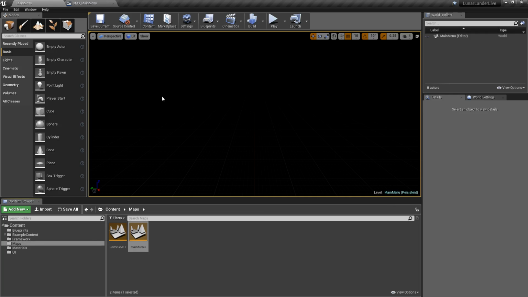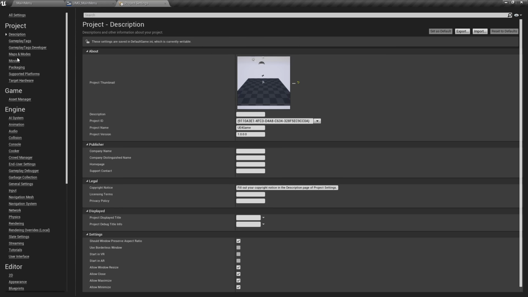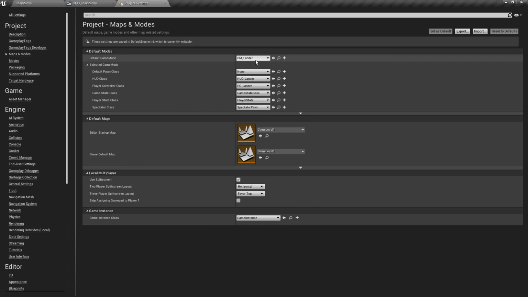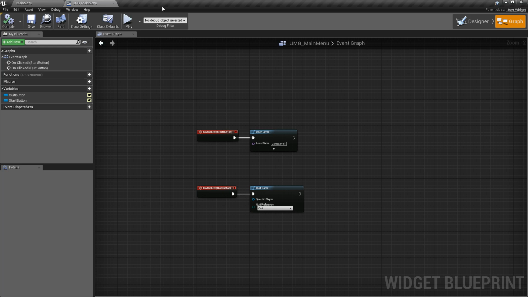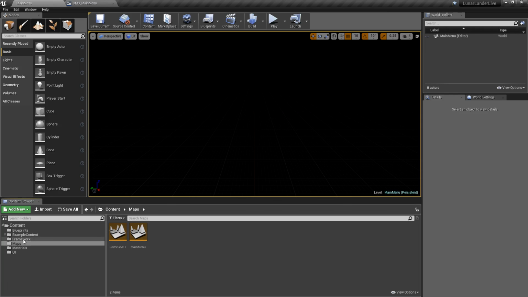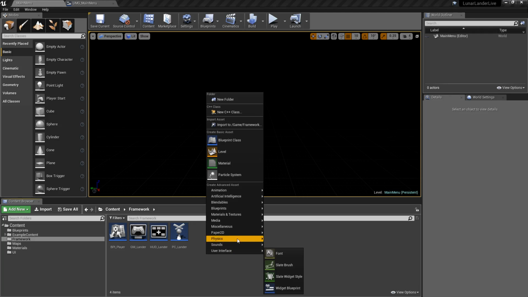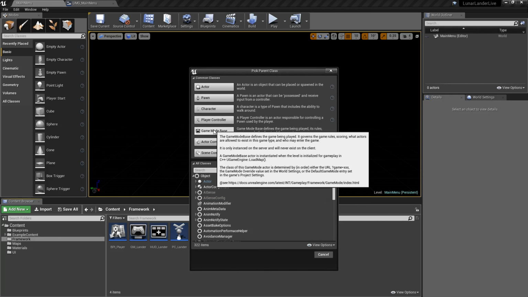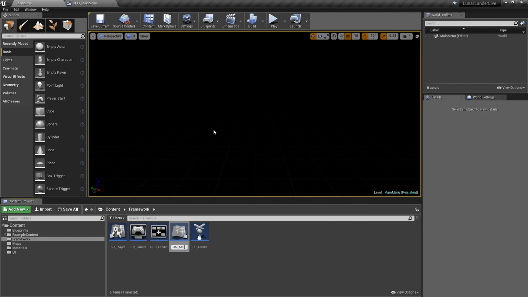Okay, cool. One thing we're going to run into an issue with, I mentioned this before. By default, we're going to have our Lunar Lander game mode loaded, which means all this extra stuff is going to load in on our main menu, which we don't want. We're going to change our default map to our main menu now. And then we're going to create a new game mode. So, framework, and we're going to do blueprint class, game mode base, and we'll call it game mode main menu.